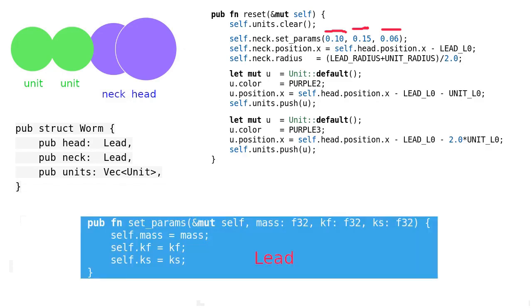I forgot to mention the setParams method of the lead struct. This is the position of the neck. We make the neck smaller than the head, but bigger than the body units. We add 2 body units to the worm, each carrying an empty character.